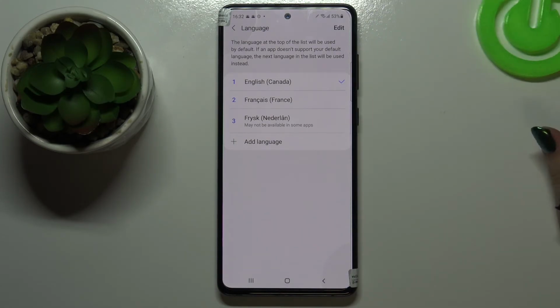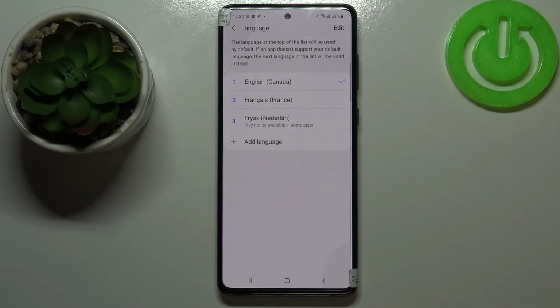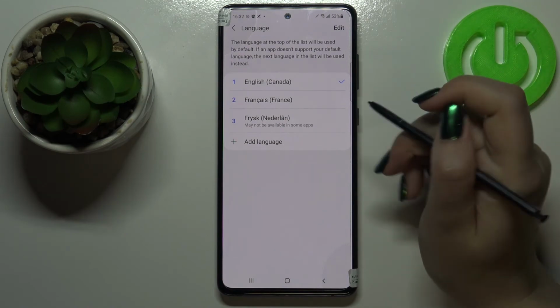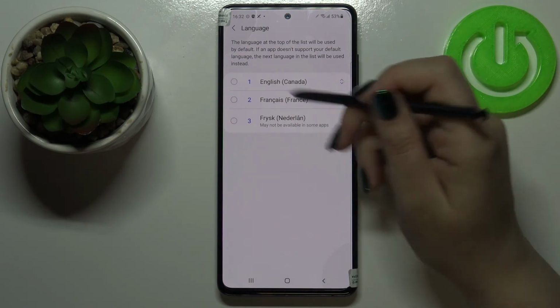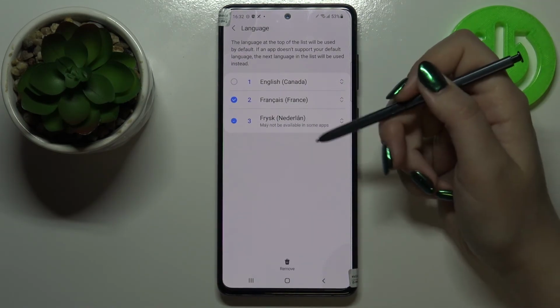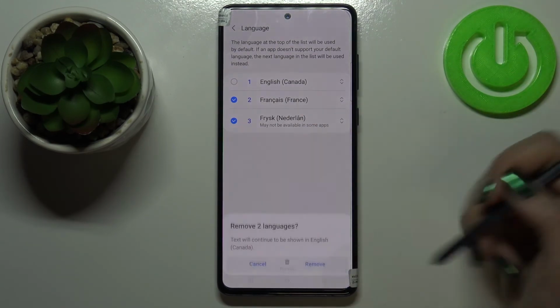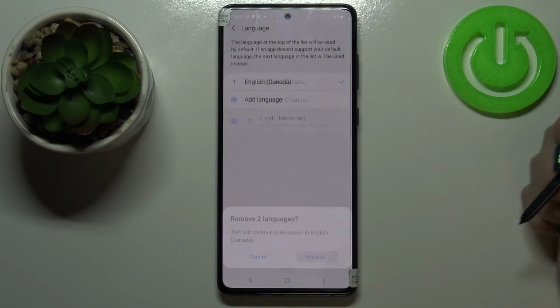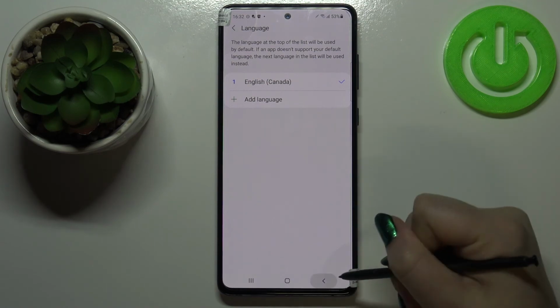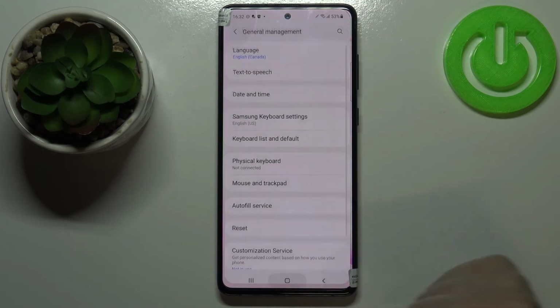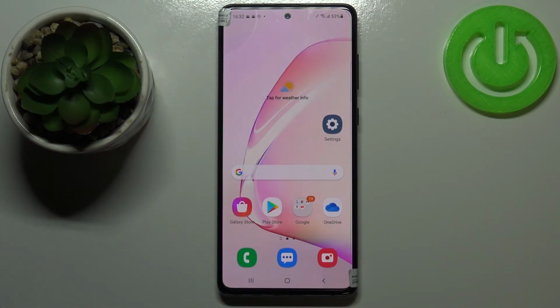And it was modified, it was added. So of course you can remove the languages from this list. So just tap on edit and just mark those options which you would like to remove, and tap on remove. Tap on remove again, and as you can see, we've got only English left. So actually that's all. This is how to change system language in your Samsung Galaxy Note 10 Lite.